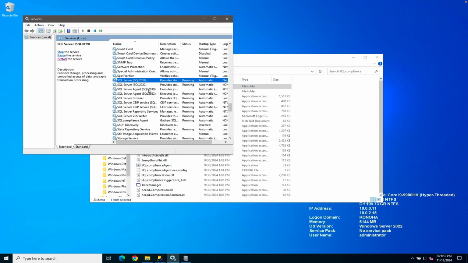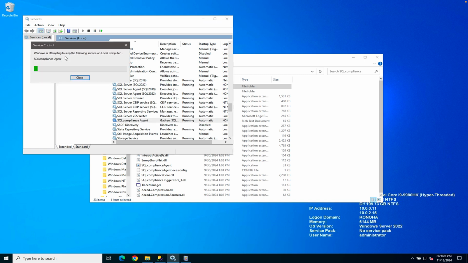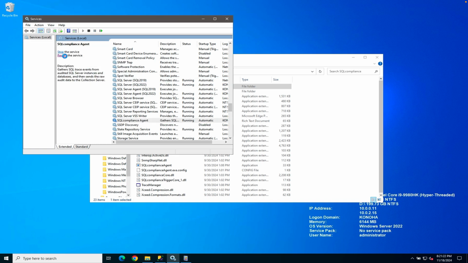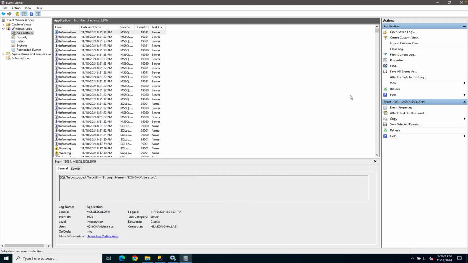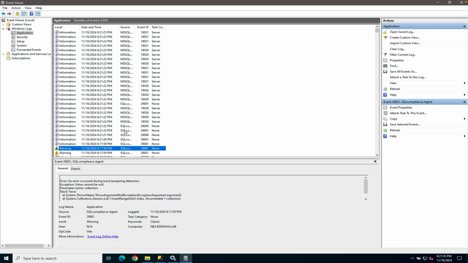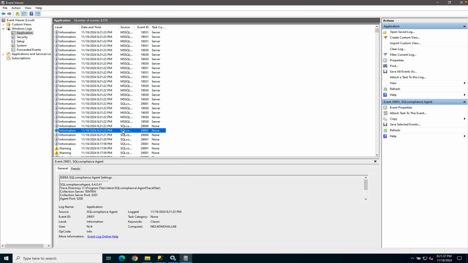And I am going to come back here to the SQL Compliance Agent and restart that service again. And just like before, I'm going to open up Event Viewer. I'm going to refresh the view, make sure I have the latest entries. And let's see, this is from earlier. And this is, again, the service after it initializes. And you can see that it provides all the details. And I don't see any errors or warnings at this point.